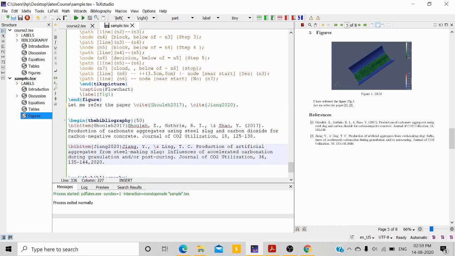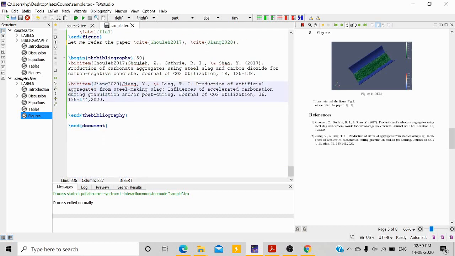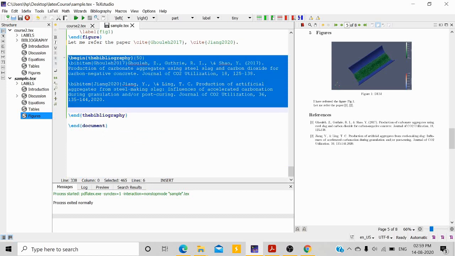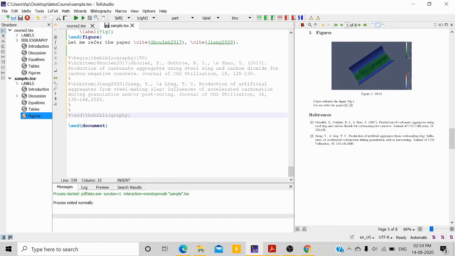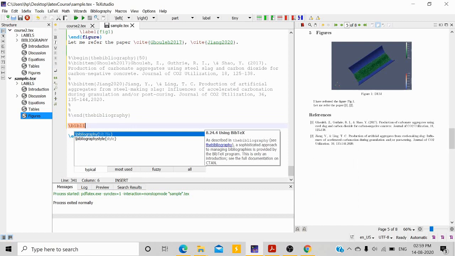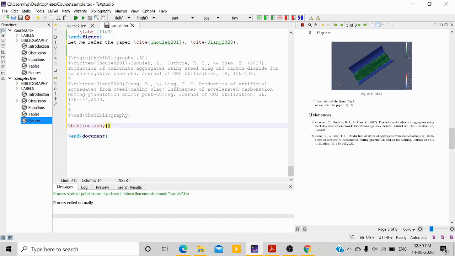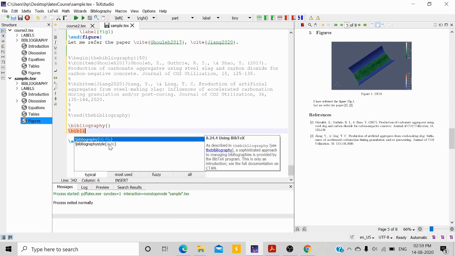Now I'll teach you another method of doing this. Let me give it as a comment line. You can go to this and comment it, so that it will not run. Another way of putting it is bibliography, a bib file, whatever bib file I'm going to make, and bibliography style.